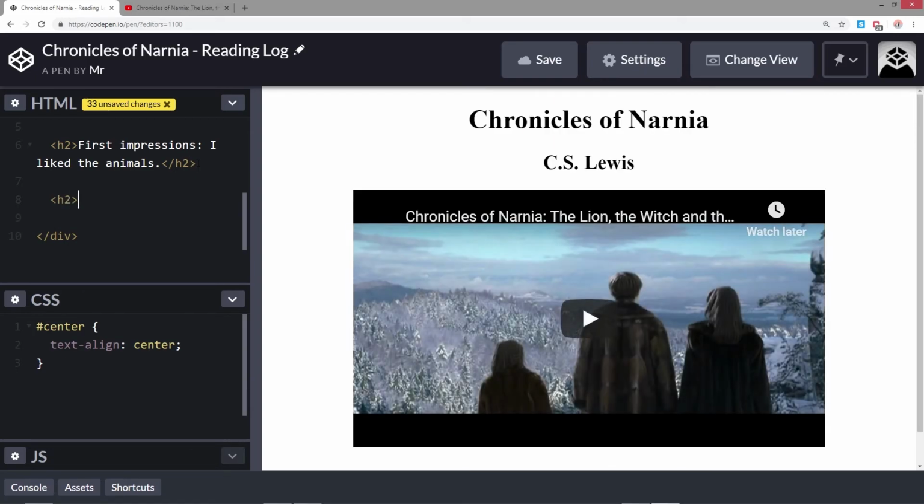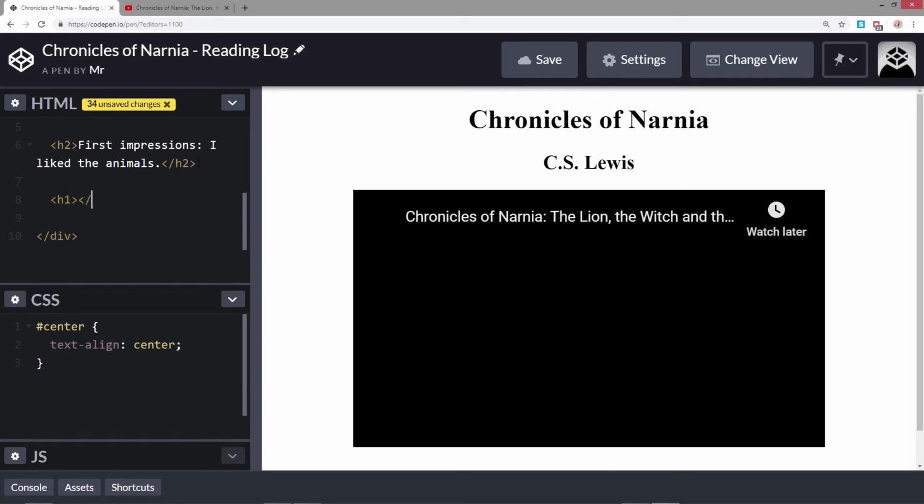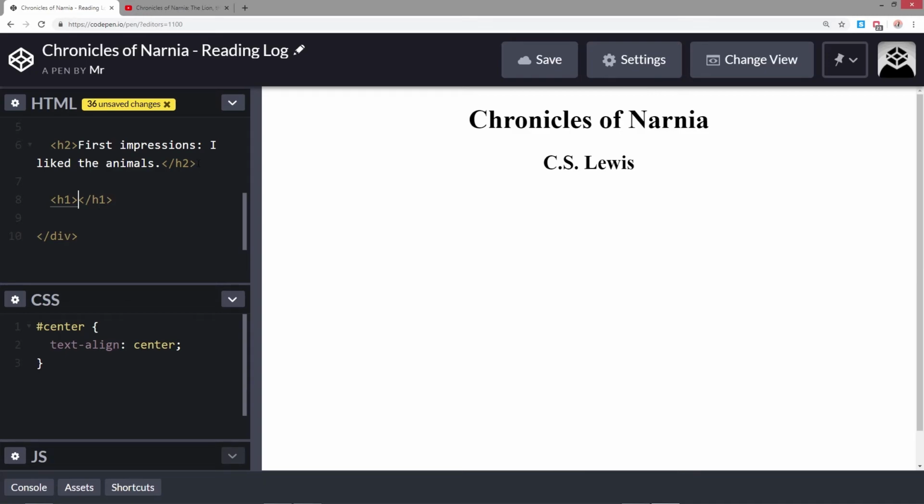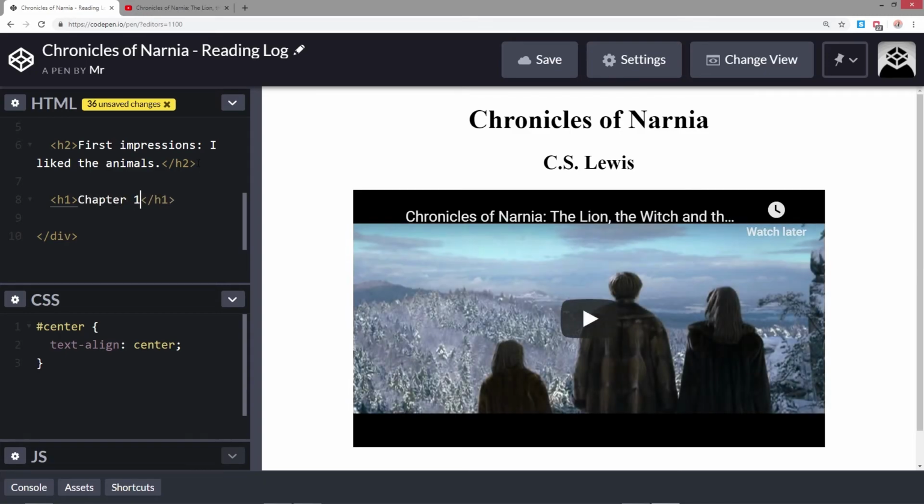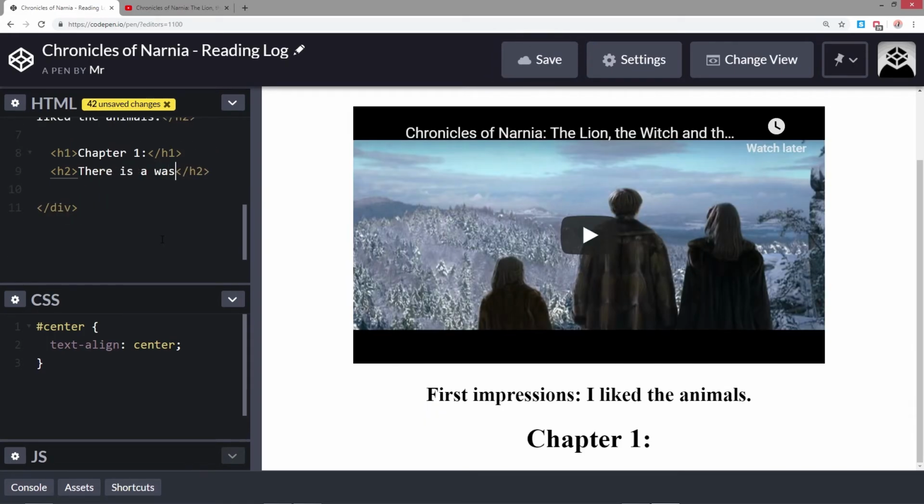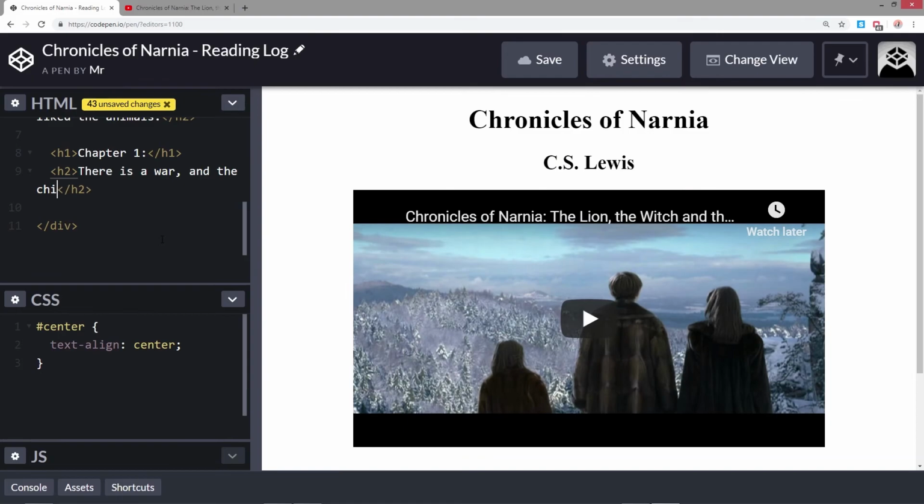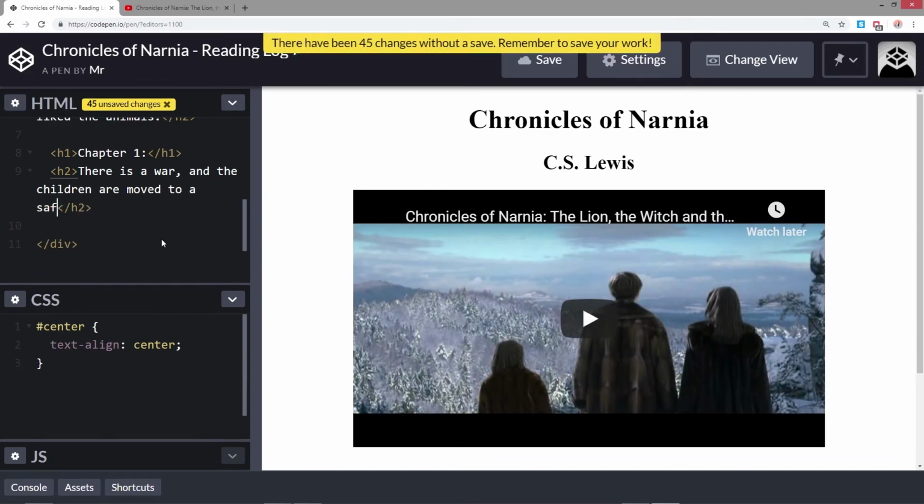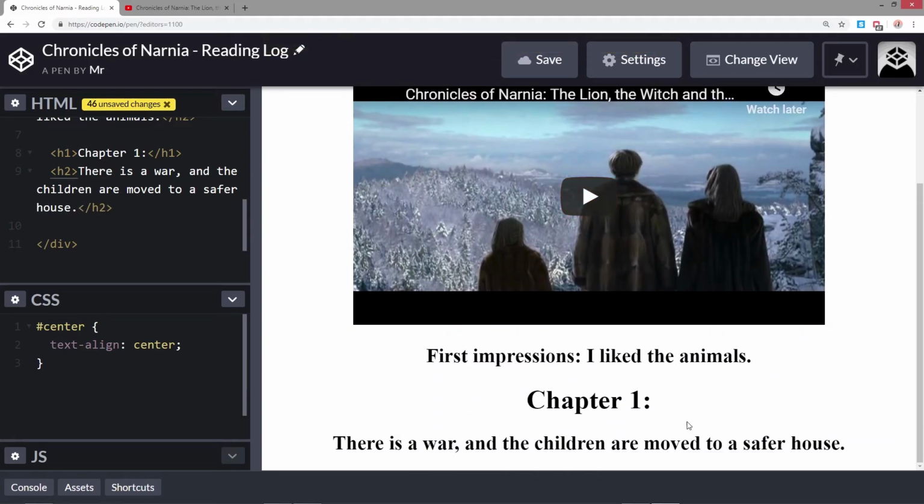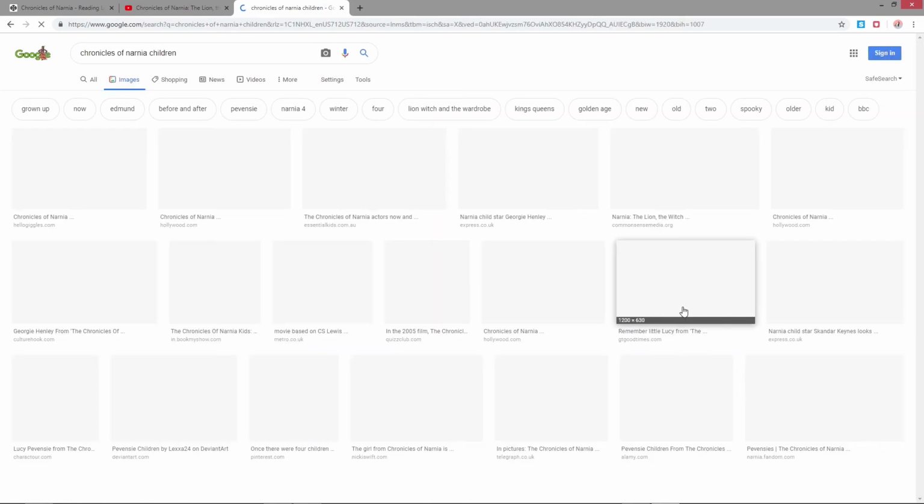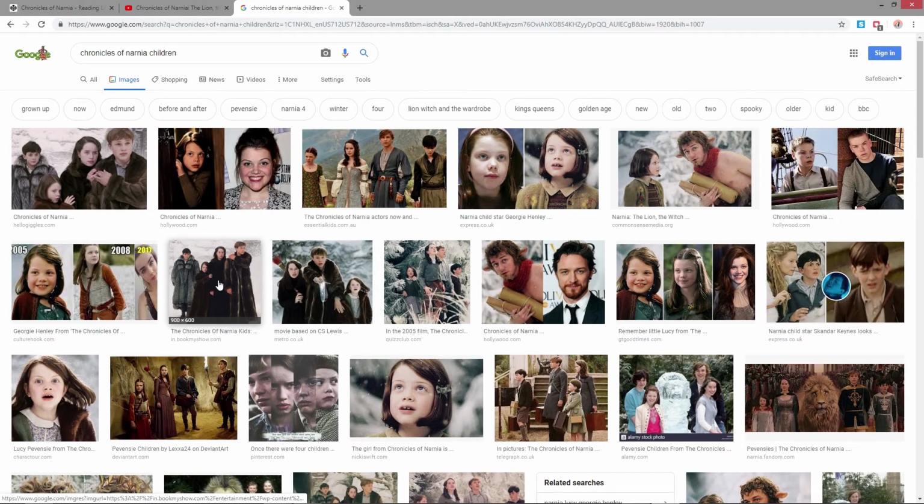So we'll do H1. Let's do H1. And we'll put chapter 1. H2. There is a war, and the children are moved to a safer house. And you can have them write a few sentences, whatever you'd like. If you want them to get a picture, you can have them look up an image of it, and there's all 4 of them right there.